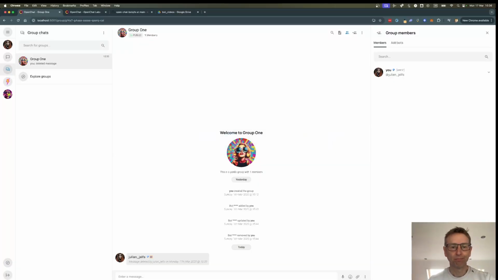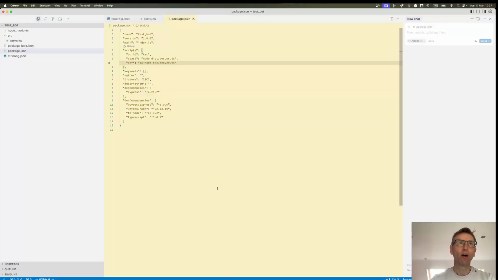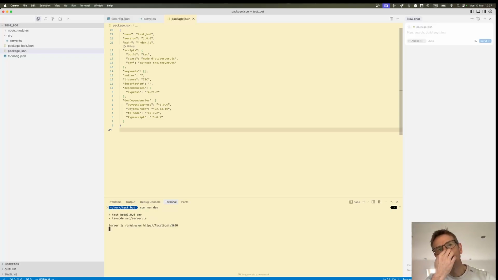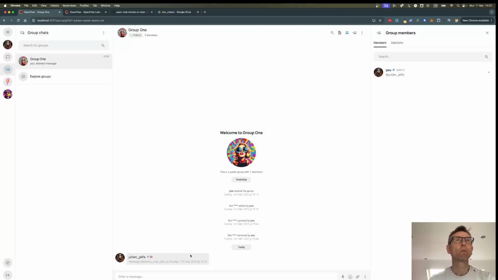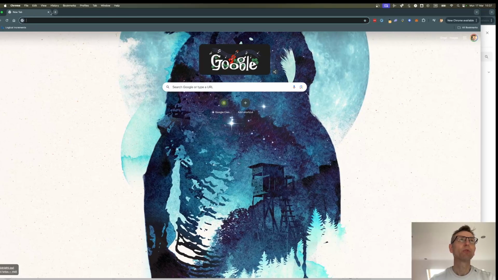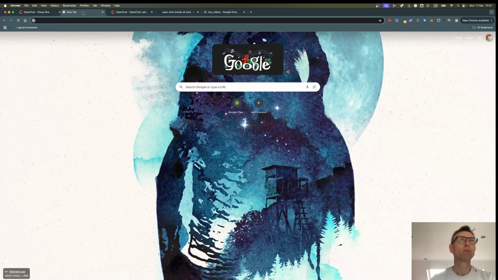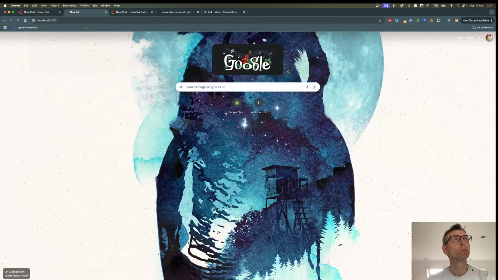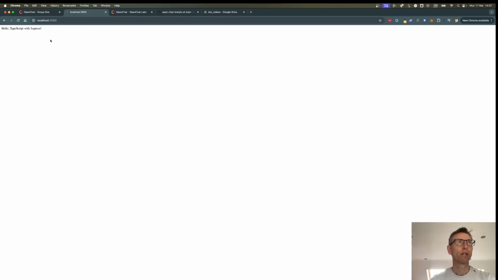Okay. Now, if we run this, we should hopefully have a server running on localhost 3000. So we create a new tab just to see that that's running. Okay, so we can see we've got our server running now.